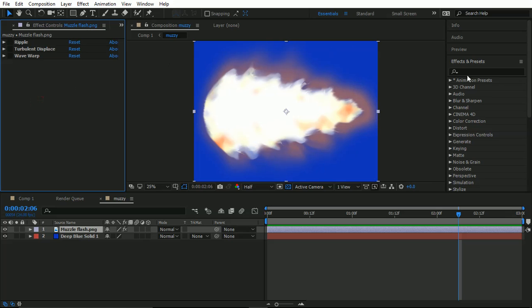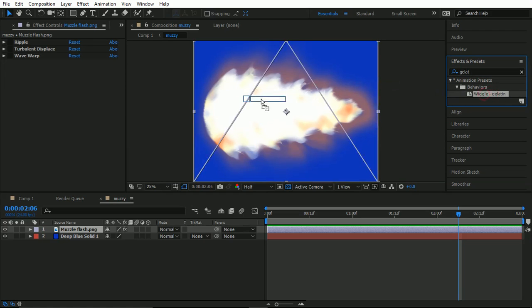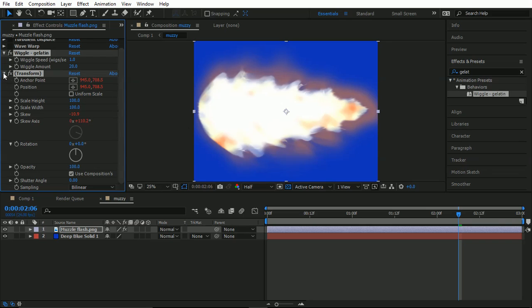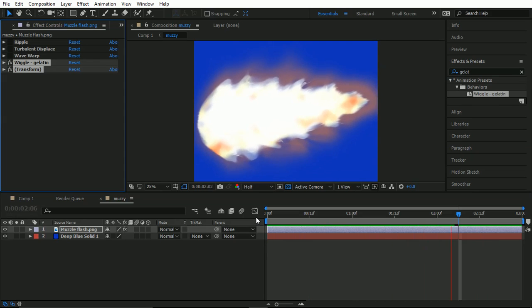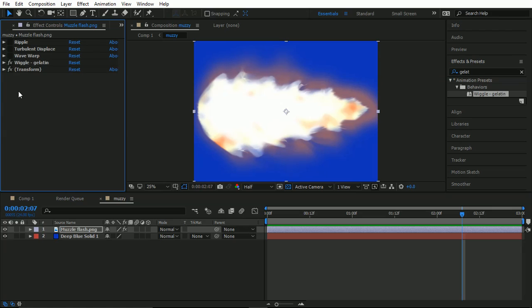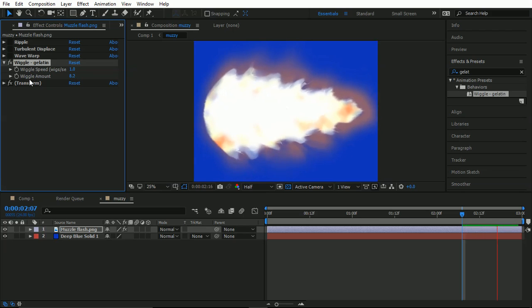And let's just put, for good measure, a gelatin, like a bit of a wobble. And see how that looks. Bit too crazy. Bit too crazy. So let's just bring that down a bit. So that's like moving it around on its axis. It's going to look like we're getting wobble.